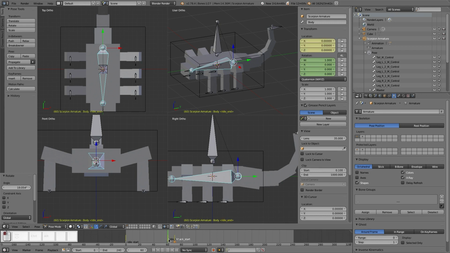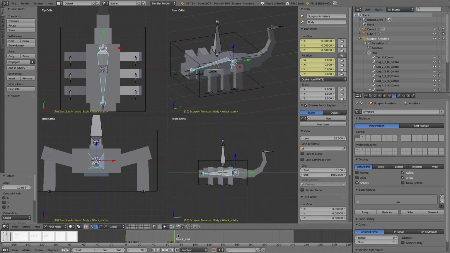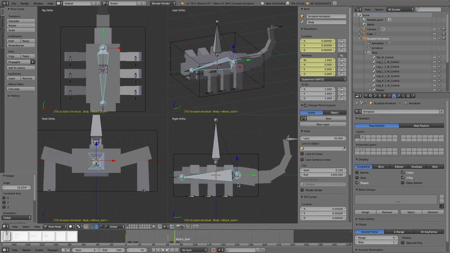Though, I will mention, your idle end should pretty much be the exact same position as the attack start, and they should also be the same position as the walk start and end. Or maybe they shouldn't be. That's how I always do it. I guess experiment, see what works best for you.